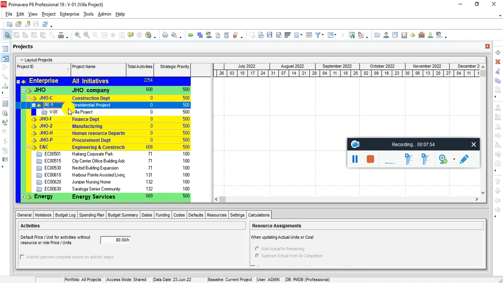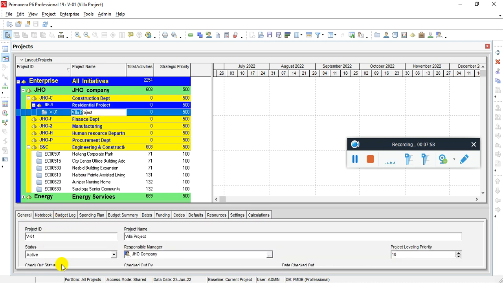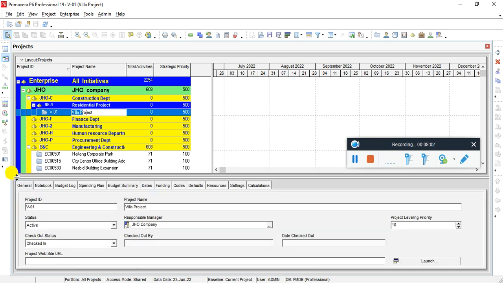When you click this one, you will see villa project details shown: when this will begin, when this project will be finished, what its status is, active status, checked in, checked out, and you can add its project website over here. So that's all from this video. You will see in the next video how to proceed in a residential villa project.